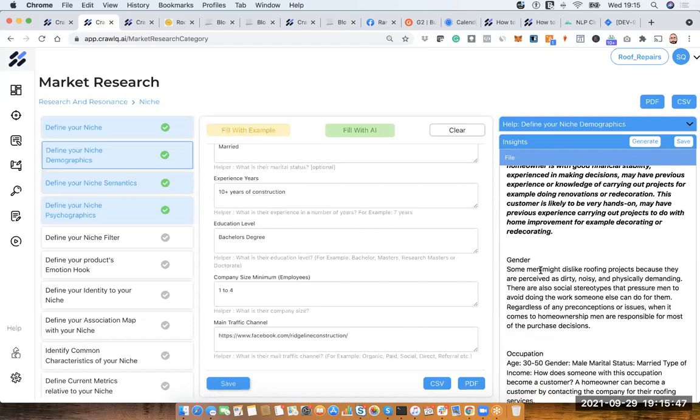Gender. Some men might dislike roofing projects because they are perceived as dirty, noisy, and physically demanding. They are all dangerous too. If you don't know what you're doing on a slanted roof, yeah. There are also social stereotypes that pressure men to avoid doing work someone else can do for them. So regardless of any preconception, they know their limitations. They may work in an office or something like that.